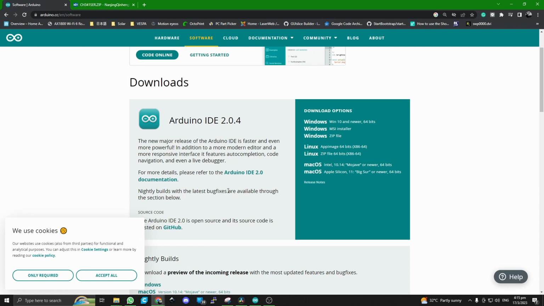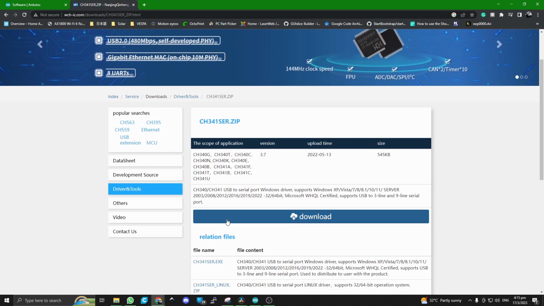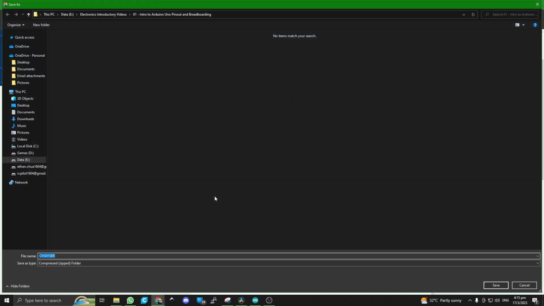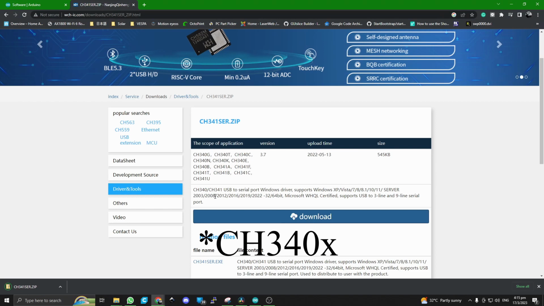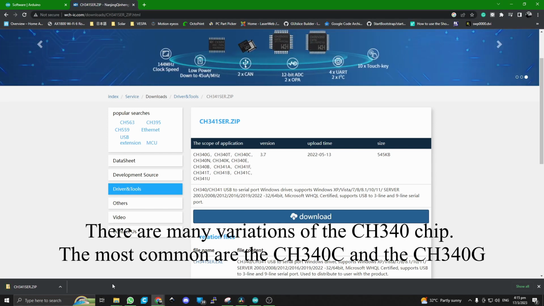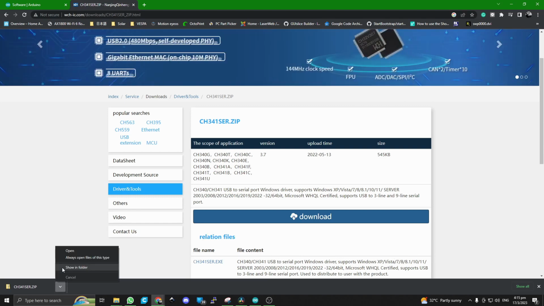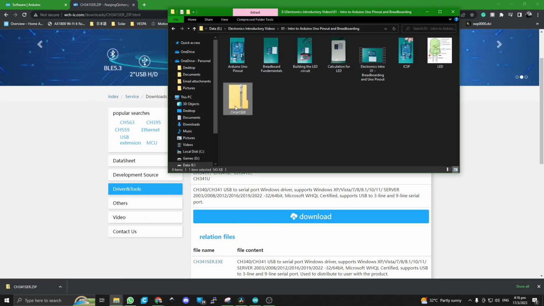Another thing you should install if you're using the cheap Chinese clones of the Arduino Uno board is this CH341SER zip file, which contains all the relevant drivers for the CH340G. The CH340G is a very common USB to serial converter that a lot of these clones use, and it will not be instantly recognized on your computer unless you install this driver. I'm going to show you how to do it for Windows.